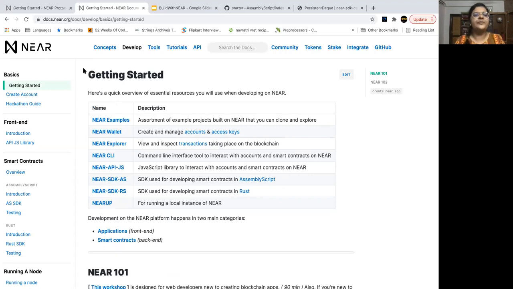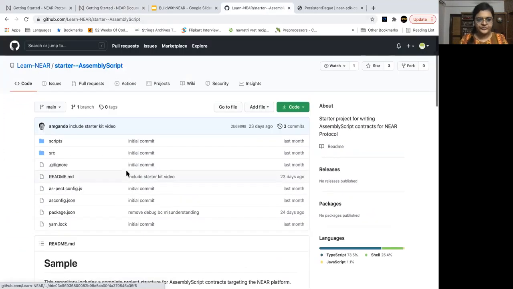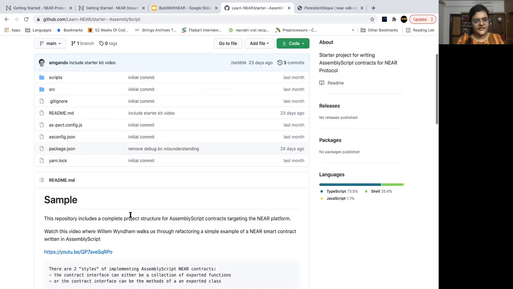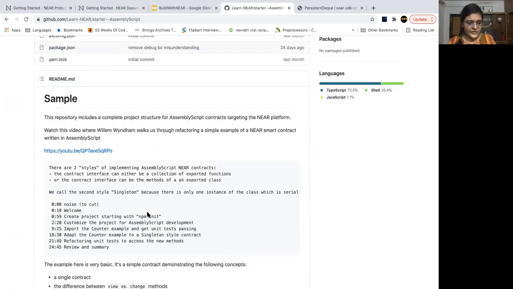The repo that we will be cloning and working with is the starter AssemblyScript. So I'll be posting the link to this repo as well. Sheriff, who's the education head at NEAR, has been kind enough to prepare this starter kit, which also has a video. If you're interested, you can definitely later walk through this.